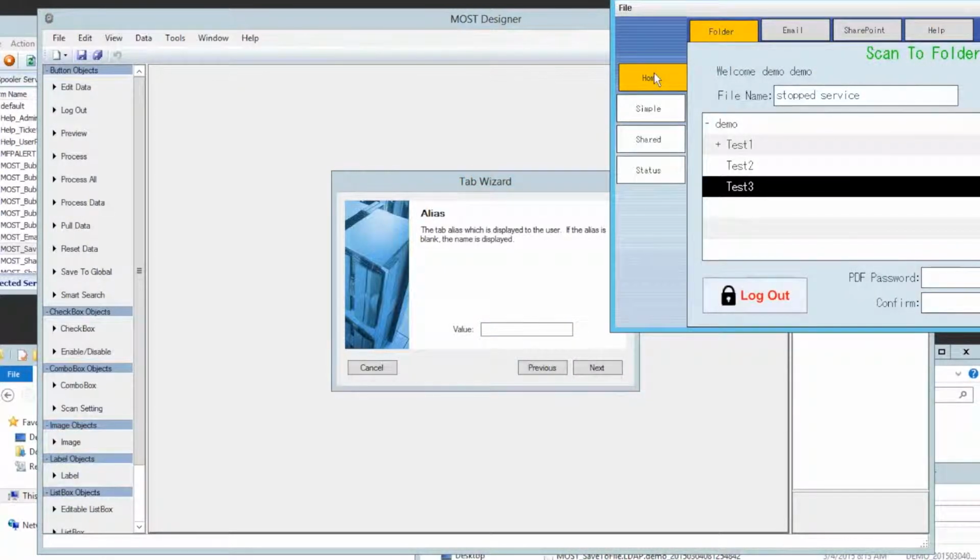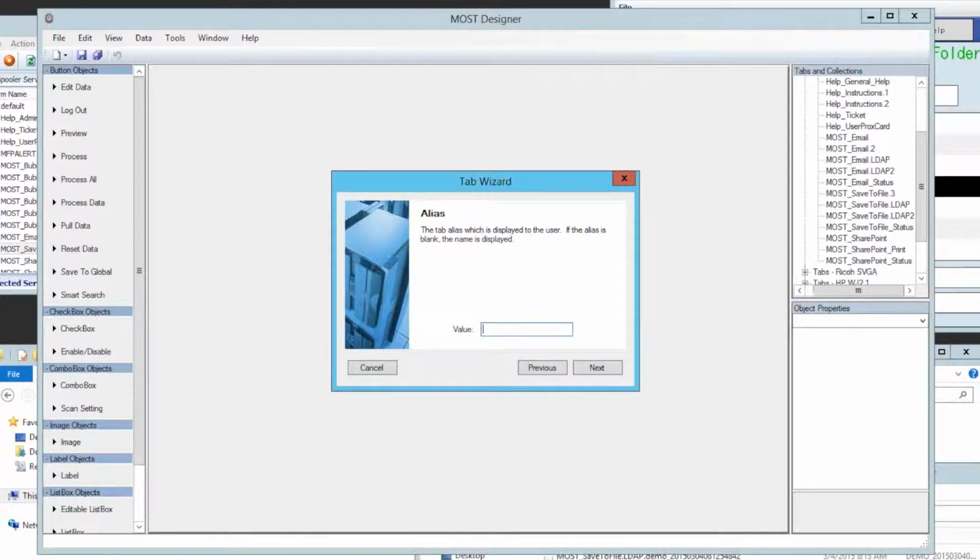The alias that we get to decide will determine what the user sees on the button for that specific screen when they're looking at the MFP. I'm just going to call it sample for now.